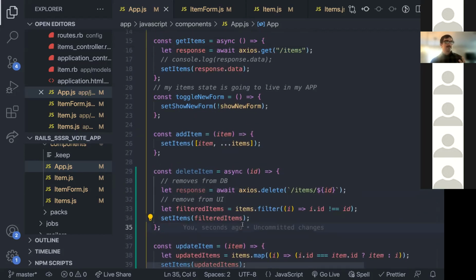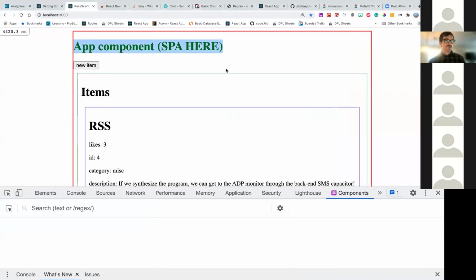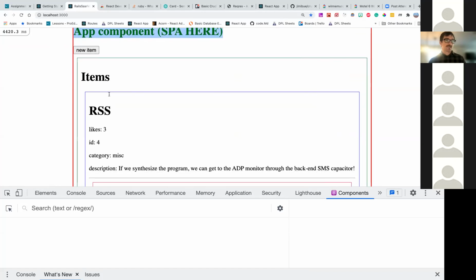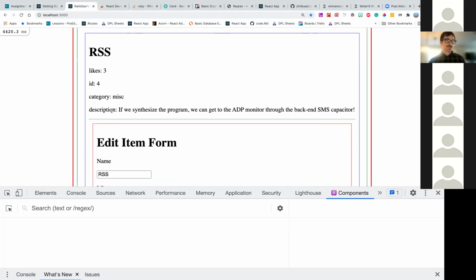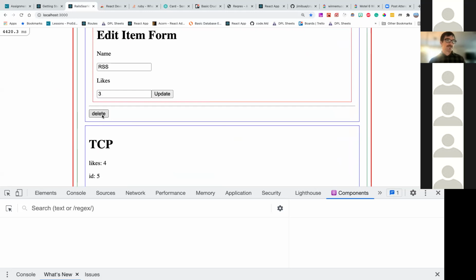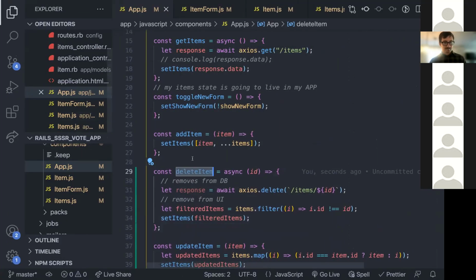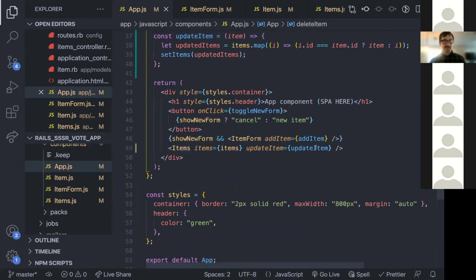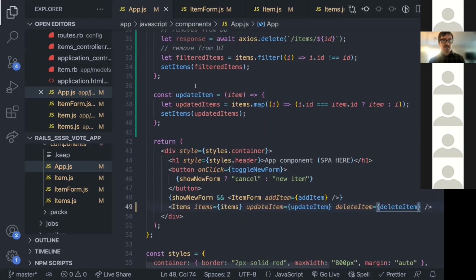So now once again, and this is kind of going to be a review of what we did with the update function. This delete item function lives in our app function. So it lives in here, but we need to pass it down through our items and then into our item component. So when we click this button, we can call it. So let's do that. In our items, I'm going to pass a delete item prop, set equal to that function that we just defined.